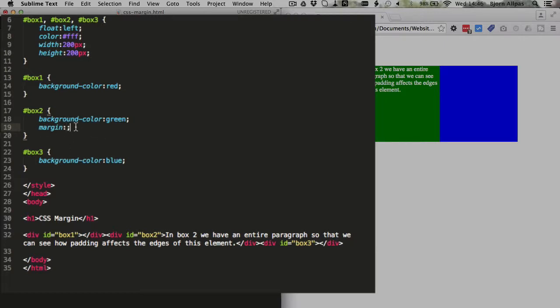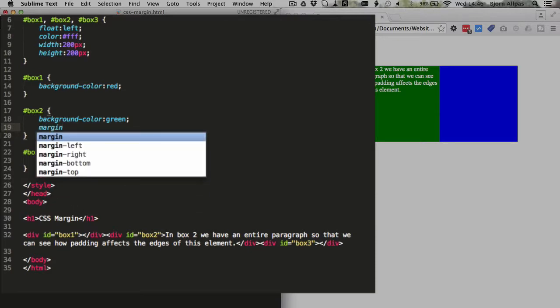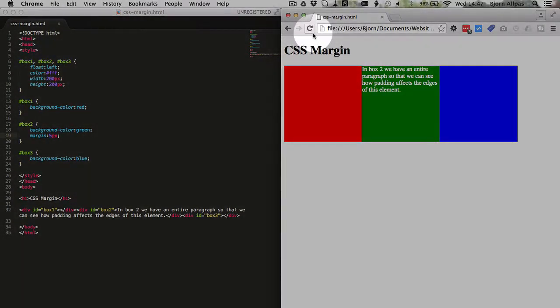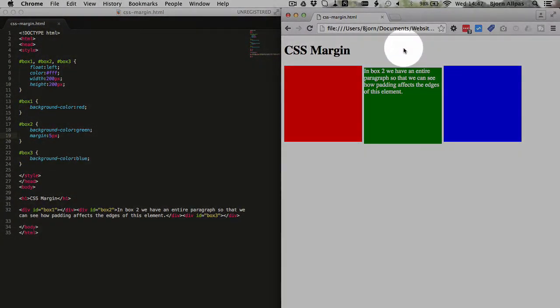So adding a margin is really quite simple. All you have to do is type in margin, colon, and then you add a value. If you add just one value, it's going to apply that value to all 4 sides of the element. So if we put 5 pixels in here, we save the page, refresh this page, it added 5 pixels on the top, on the right, on the bottom, and on the left.